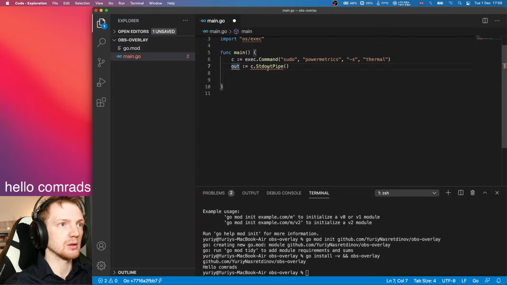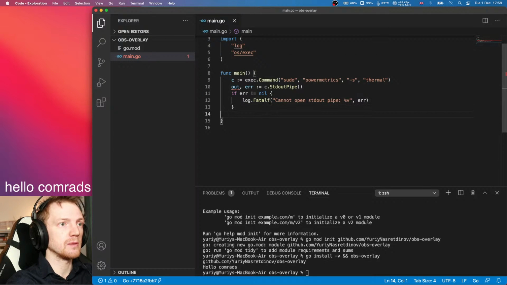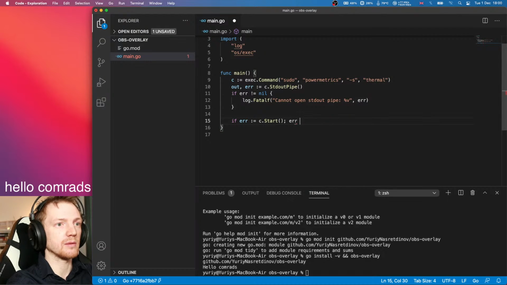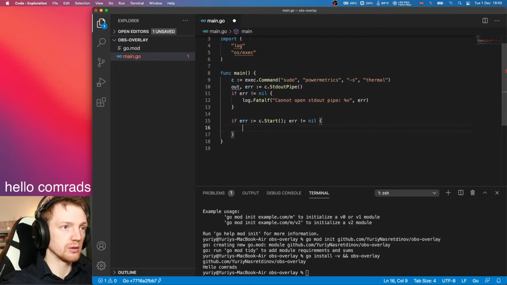I think it also can give you an error, so if it gives you an error, then obviously we don't have much to do, so we just bail out. So we say that we cannot open stdout pipe. If we could, however, then we need to start the process as well, of course. And after we started the process, we will be able to read from the output of this command.